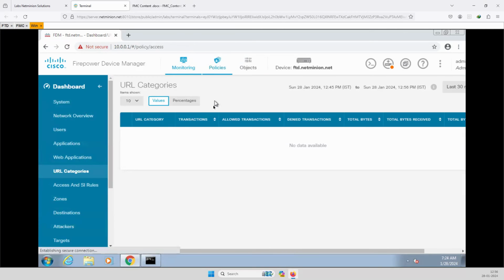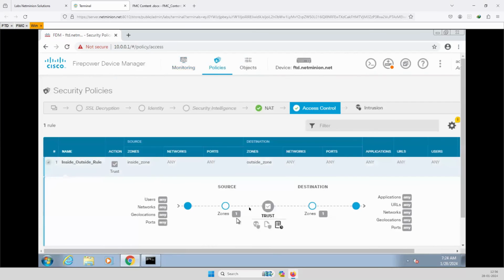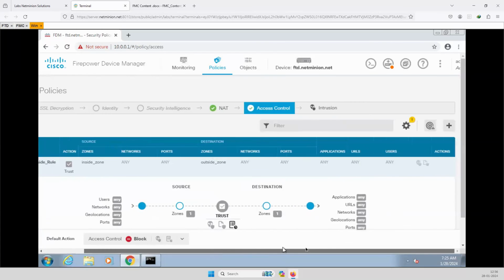We have policy options. From here we can create a policy. For example, there is a rule applied. This is saying inside to out. What is this rule saying? Any source from the inside zone going to outside, by default this is allowed. We can see the action is allowed by default.